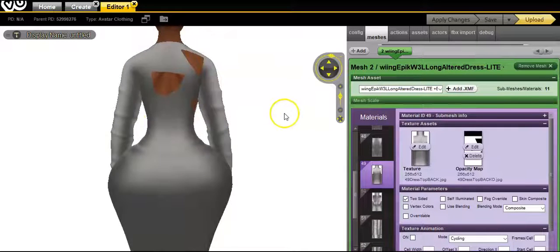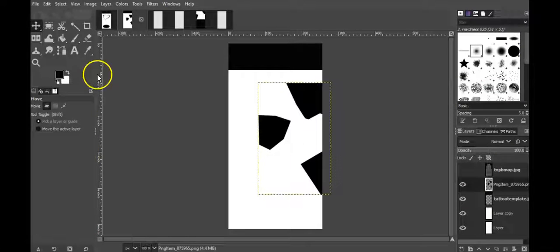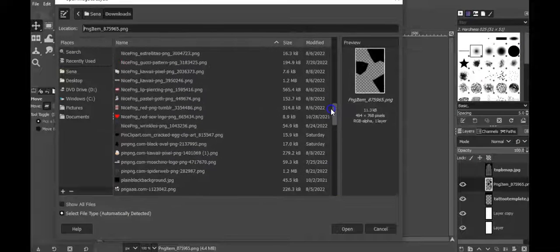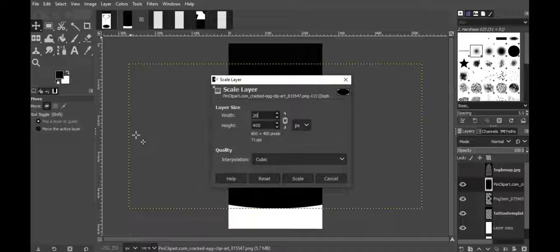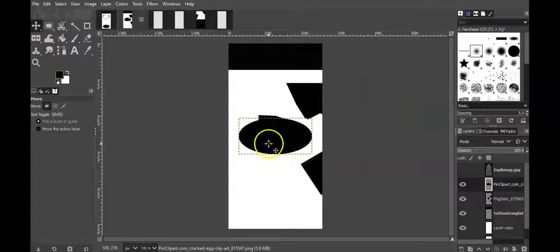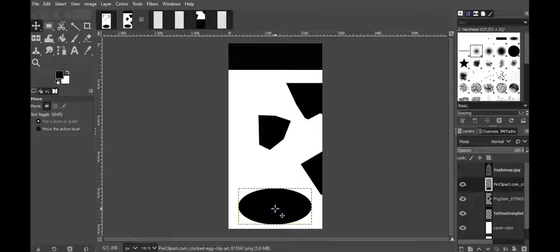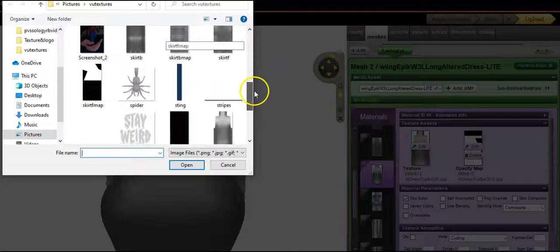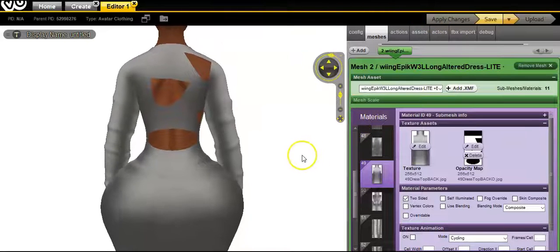Now, we're going to work on the lower part as well. So let's see how that looks. Okay, so file, open as layer. And I'm going to scale this, scale, to, I say, 200. There, and I'm gonna go file, overwrite. Let's go check it out. Okay, so edit, apply changes, perfect, save.